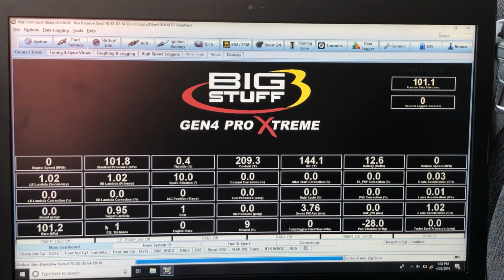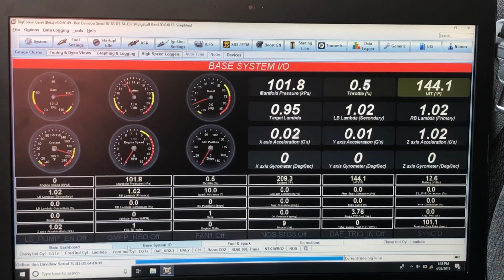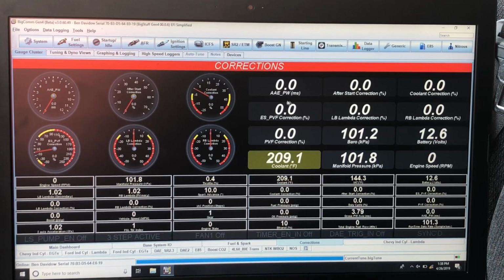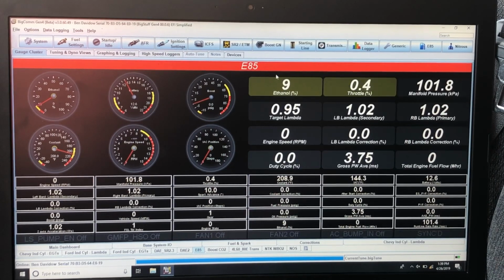And what Bigstuff has done is, John and the guys, they've done a great job. They've made all these tabs for us down here regarding all the points in the system and grouped them together in a real intuitive way. So fuel and spark, all your additive corrections, individual cylinders. I love the 85 tab because this will actually tell you what percentage ethanol you have, which we do run 85 in this truck. Target lambdas, throttle percentages, it's all just grouped together really nicely.